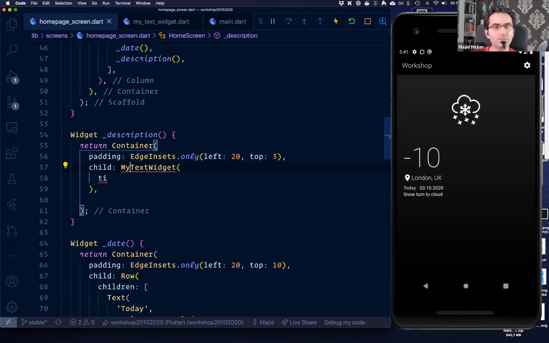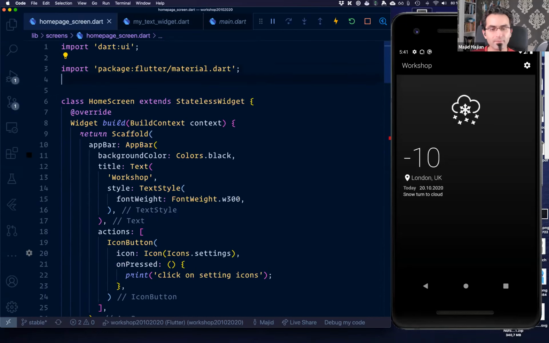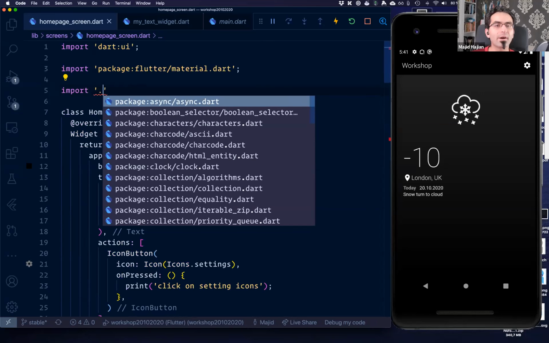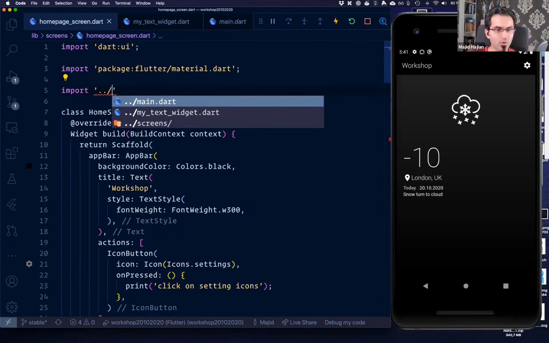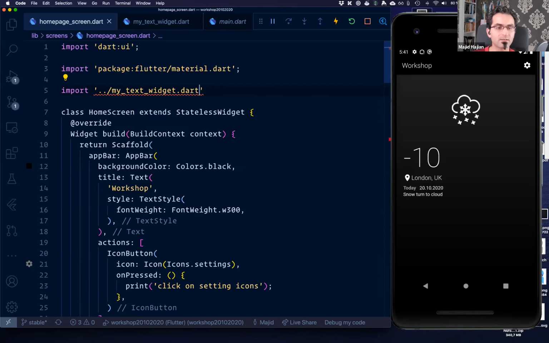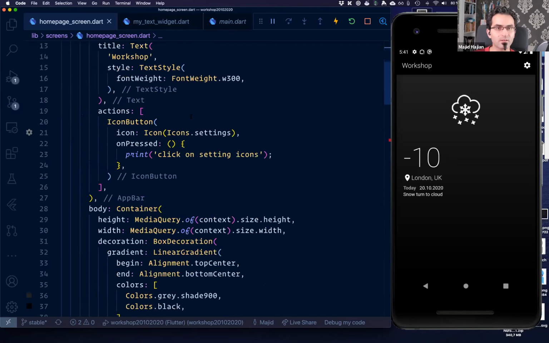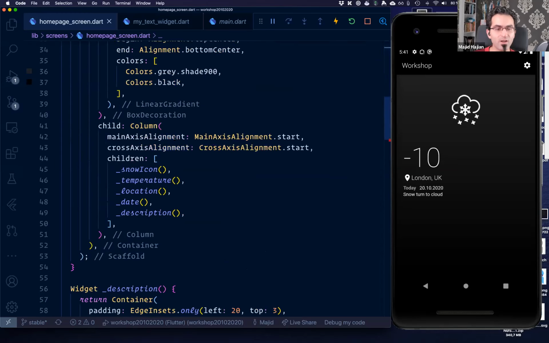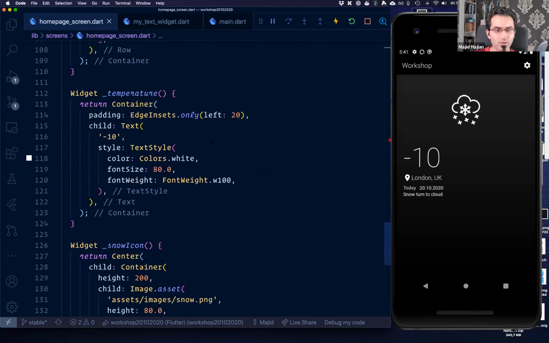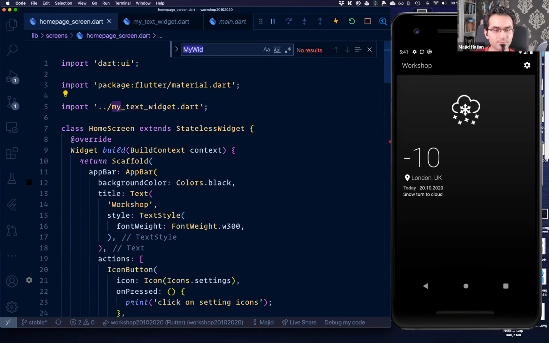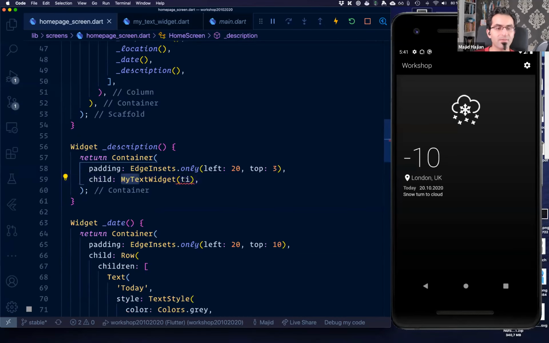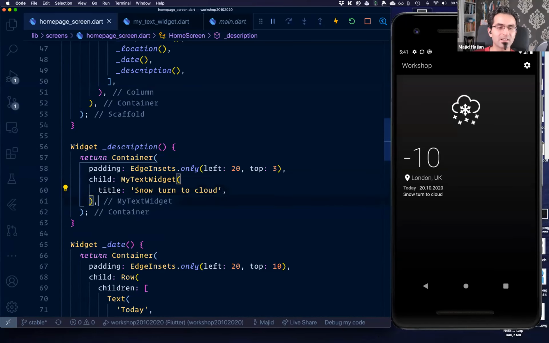But now I need to import my widget. I go on the top, import from where? From one more down, and this text. Good. You got it? Let's move on and then go to my widget, my text widget here. Now I have title, and that's the beauty, I can just pass this text instead of anything else. Look at this, nothing will change.